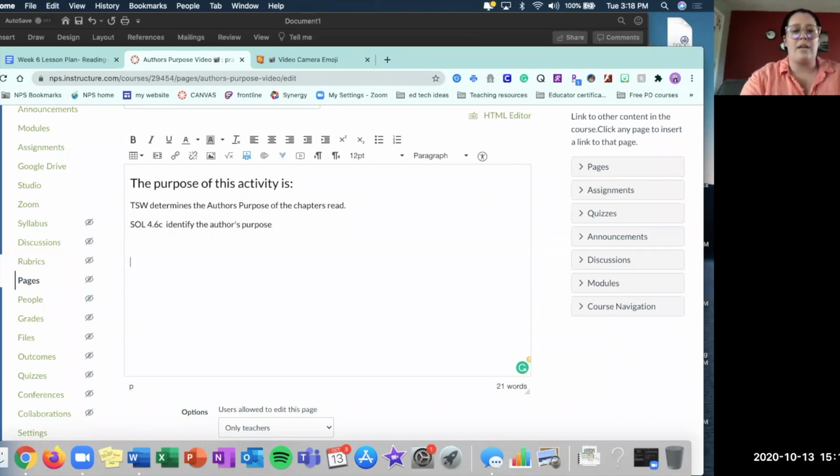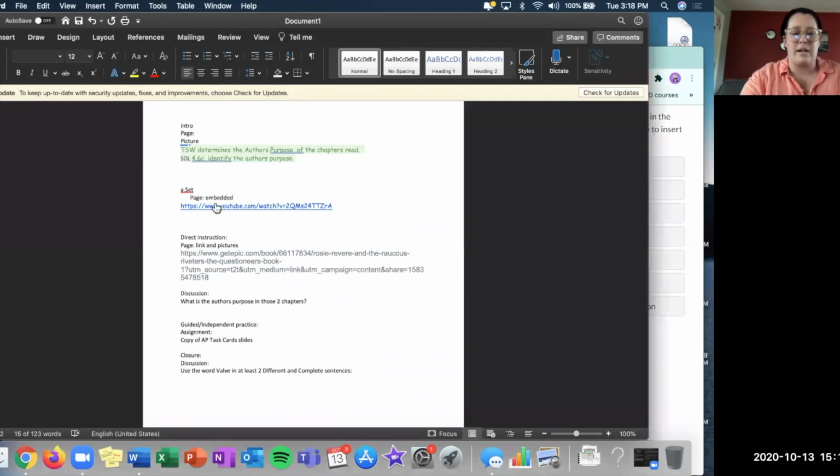So now we can embed that video. How we're going to do that is we're going to come back to this document where I've shared the YouTube video. This document was just a way for me to organize my thoughts and organize what was going to be on each page, on each discussion, and on each assignment. I like to be organized that way where I can see them one at a time and exactly what steps I'm going to be taking.